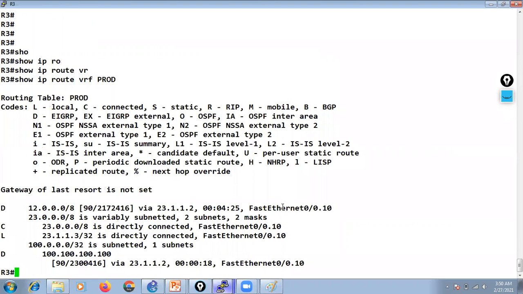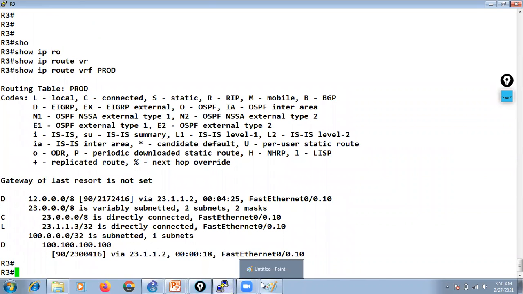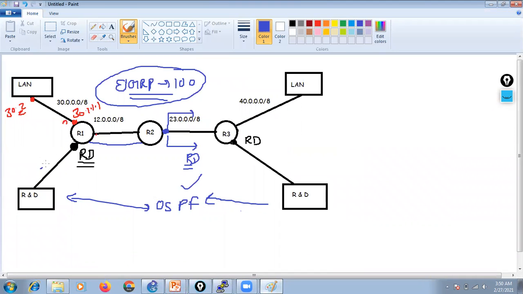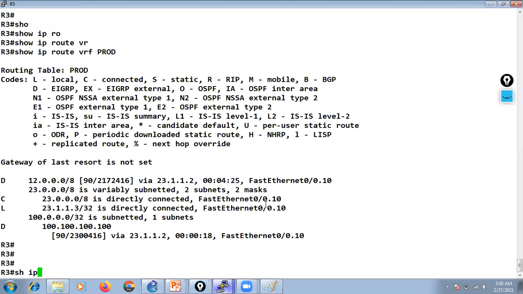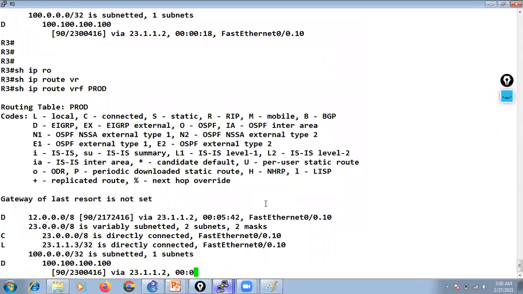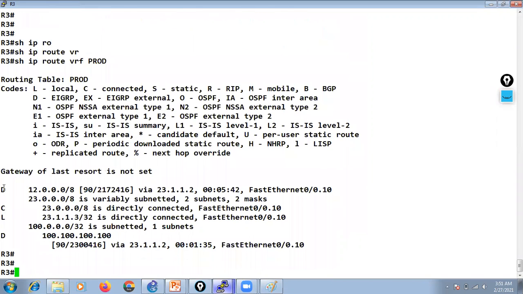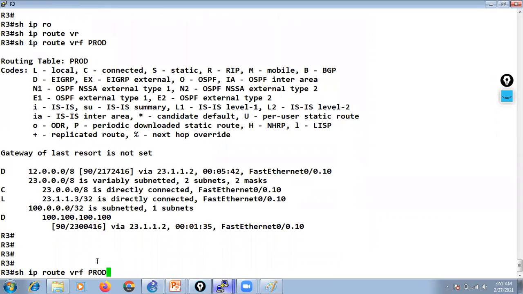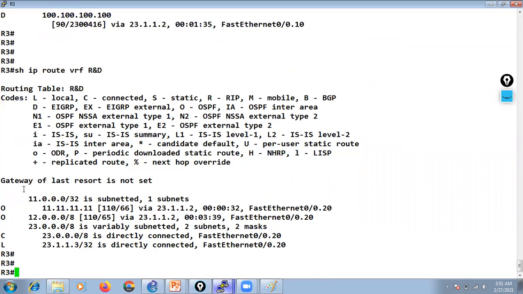So if I go to R3 directly, what we have done is, in the R&D department we are using OSPF. So that particular subnet, that 11 subnet that we advertise into the OSPF domain, will stay in the R&D department only. It is not going to mix into your production traffic. So if I check at R3, if I do a show IP route VRF prod, you can see there is no 11 network, right? But if I check the R&D VRF, you can see we have the 11 network.